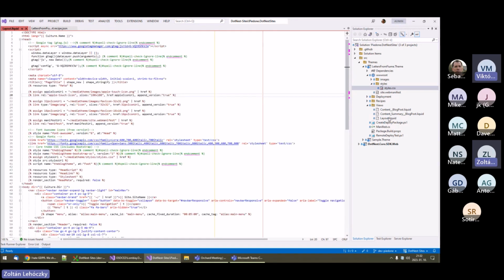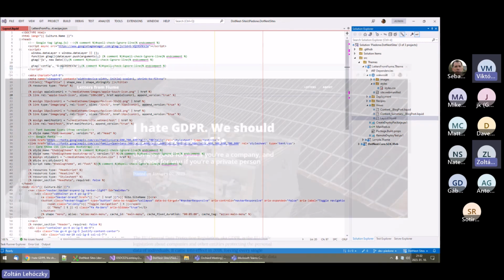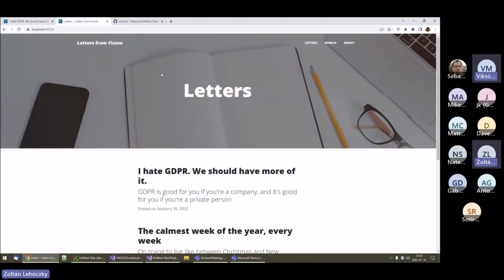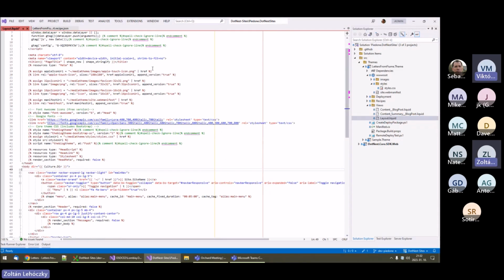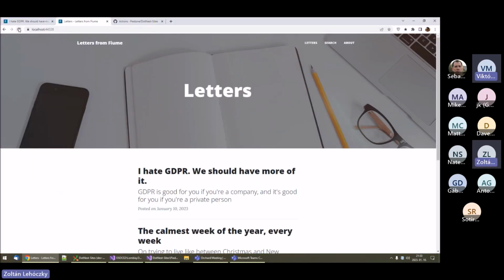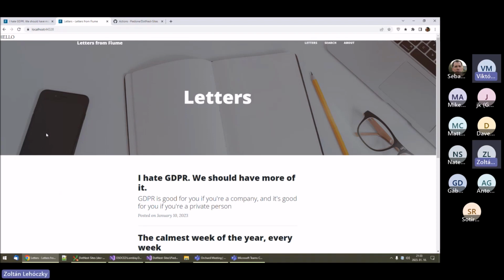I have the layout Liquid template here, for example. So let's change this. The application is actually running locally here. So if I go back to the browser, you see that I have the same thing now on localhost. I exported everything from my .NEST site to have the same content in a recipe here. So let's do some dummy change here. I will just add a hello here. Save, and of course it works. Fantastic. That's not the highlight of the demo yet.